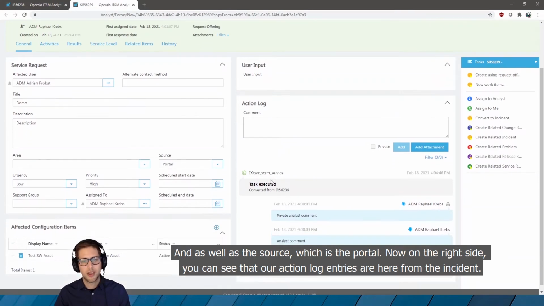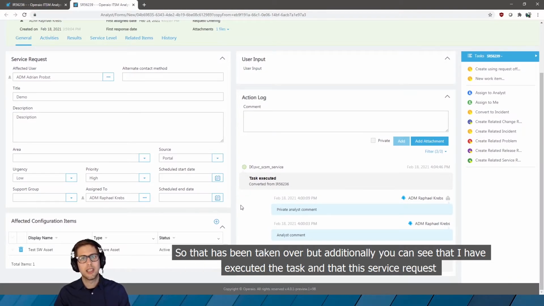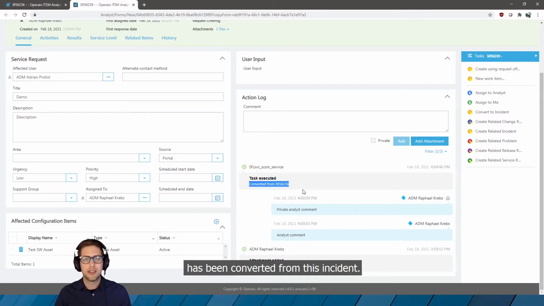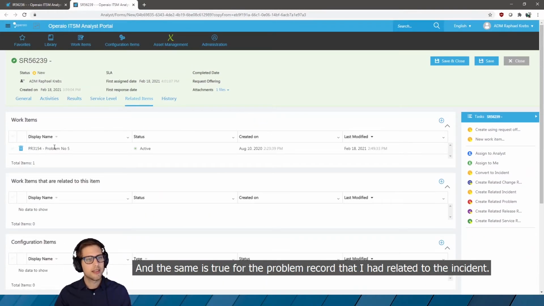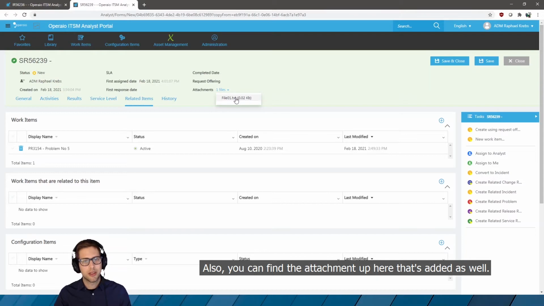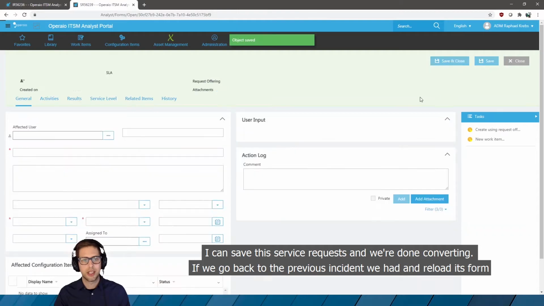the portal. Now on the right side, you can see that our action log entries are here from the incident, so that has been taken over. But additionally, you can see that I have executed the task and that this service request has been converted from this incident. Down here, you can see that we got the affected config item related as well. And the same is true for the problem record that I had related to the incident. Also, you can find the attachment up here, that's added as well. So I can save this service request and we're done converting.